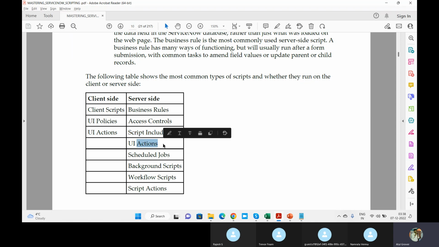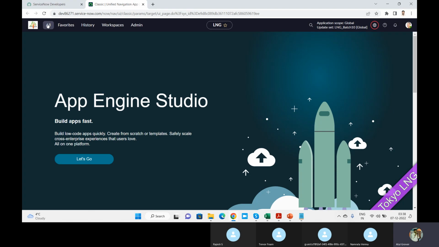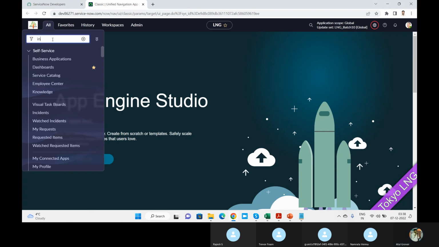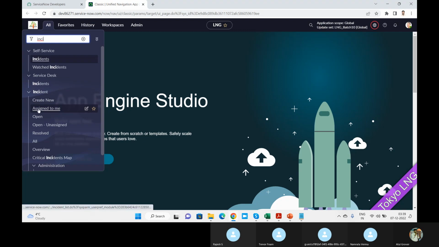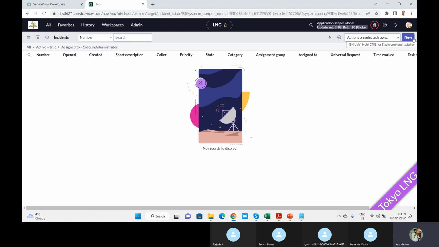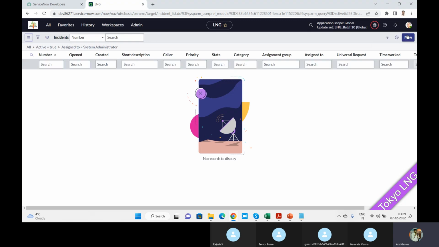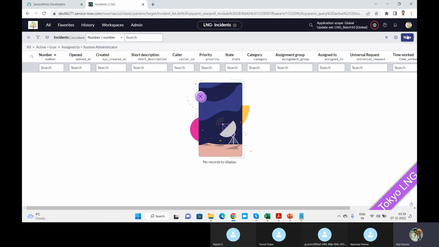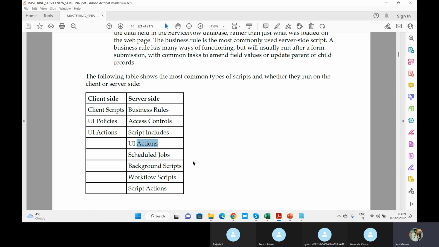UI action. Let me show you one example. You're seeing this new button. It is a UI action. It is again server side scripting. Then scheduled jobs. Atul, I want this report to run at midnight, 12 o'clock, and I should get a report. It's done via scheduled jobs.